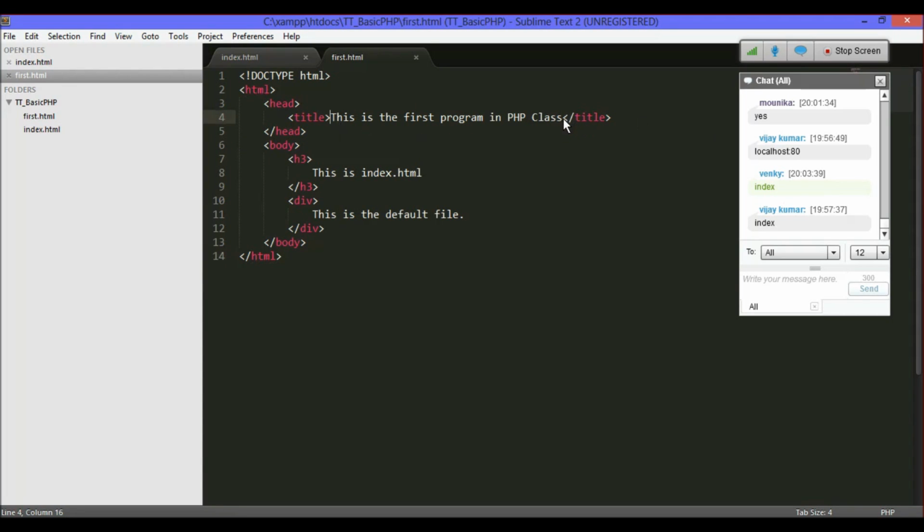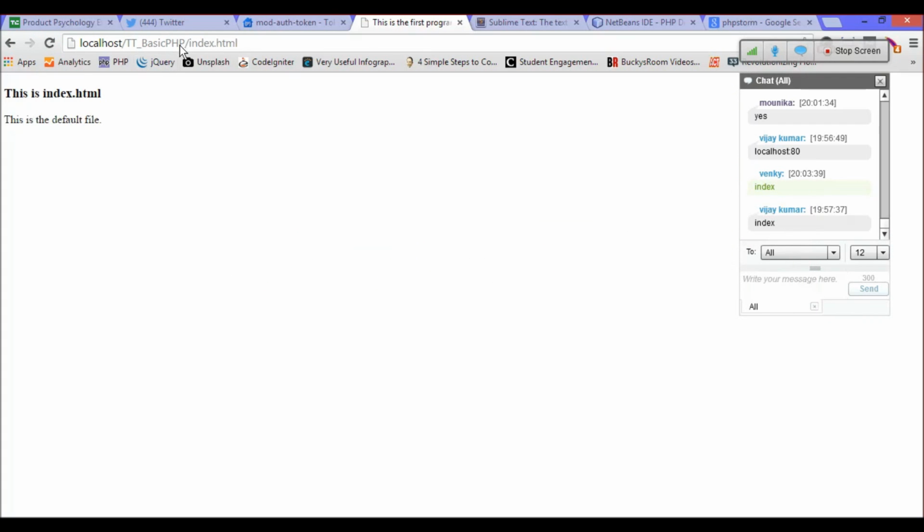So here, this is second program in PHP class. Now this is first.html. You have to type slash first.html to see me. Alright, let's see now. So now here I'll say first.html. You see here slash first dot html. This is how the file convention really works. Now if I open a new folder over there, I have to keep the folder name here after this. So this is how it works.